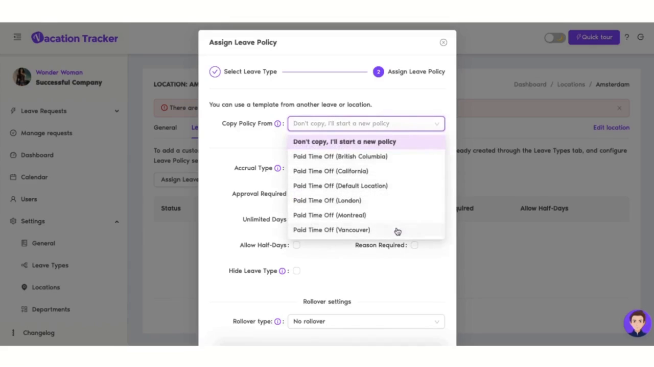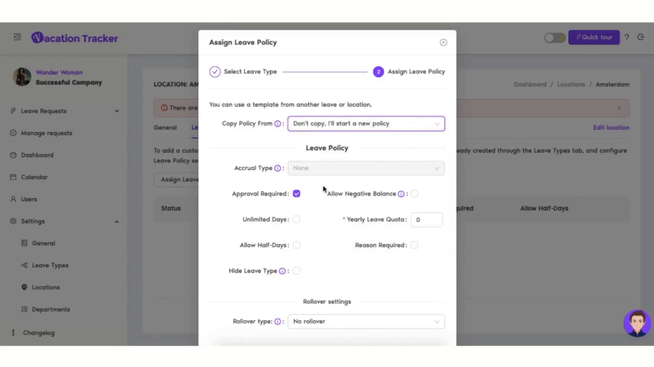Here, you'll have two options: to copy previously set policy settings from another leave type or configure a completely new leave policy. Choose whether approval is required. Then you have an option to set unlimited days off or allow half days. You also have the option to hide a leave type. When you do this, the leave type name won't appear in calendar and notifications, and it will only be visible to the person requesting the leave type, the approver and admins.